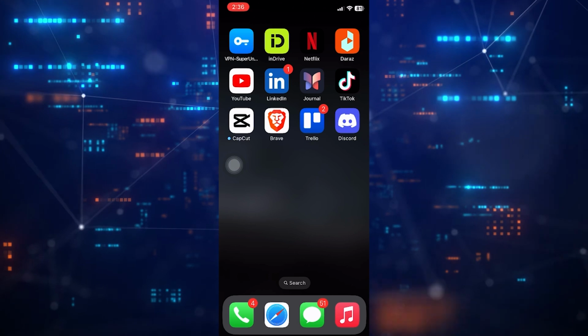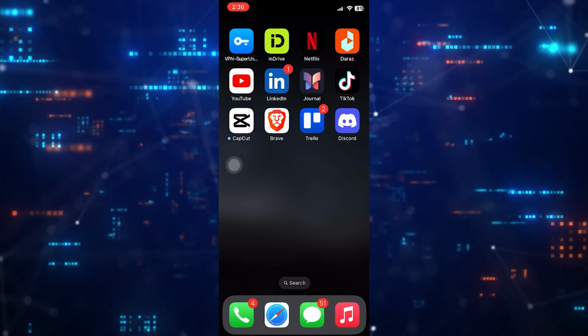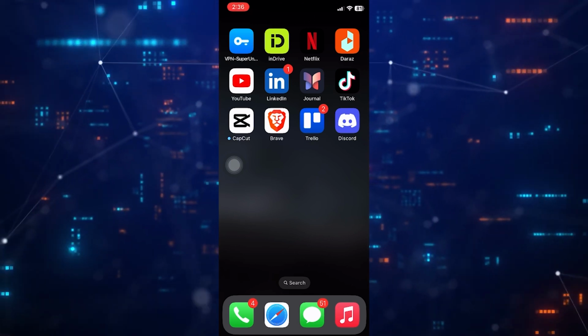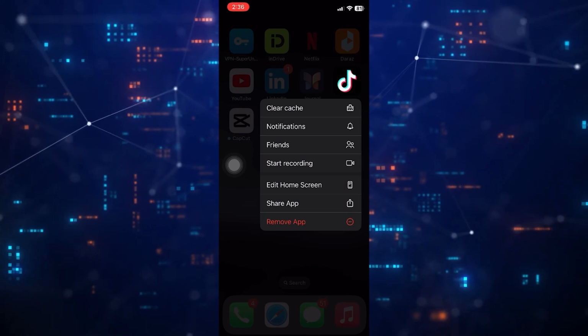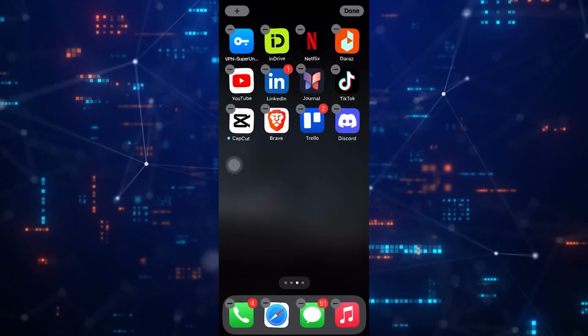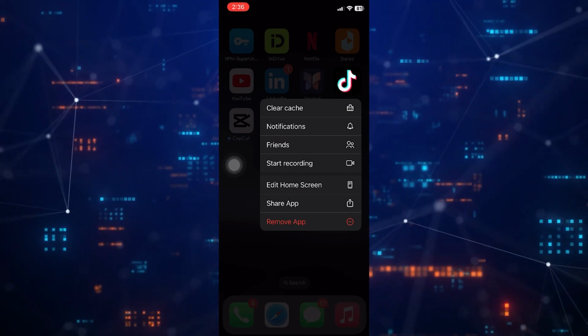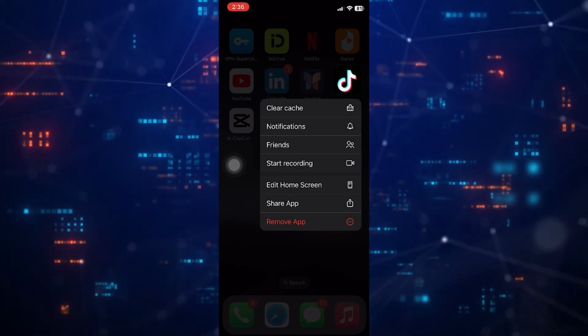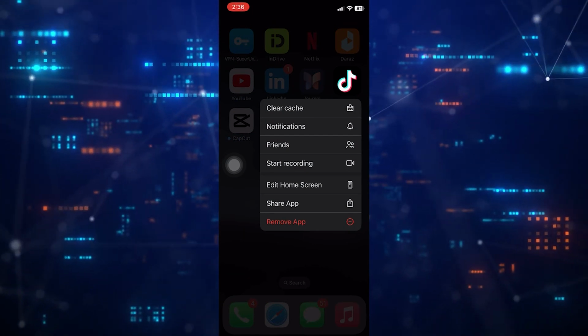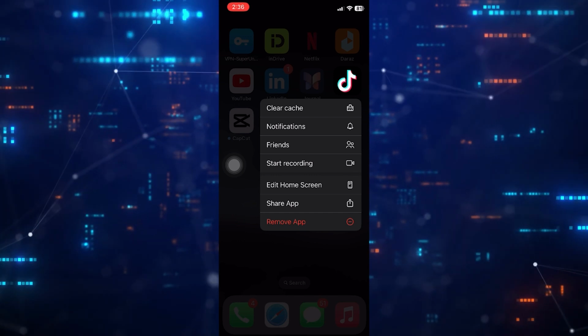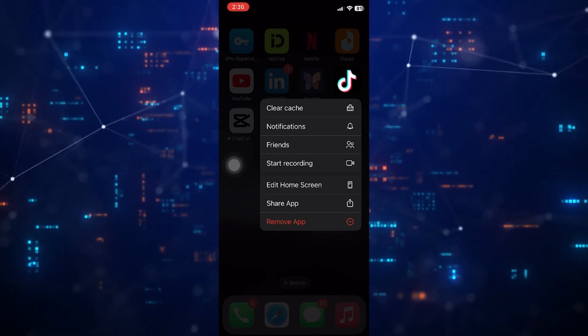First of all, locate the TikTok app on your home screen. It should be easy to spot if you use it regularly. Once you've found it, long press on the TikTok app icon. Simply hold it down until a menu pops up with various options.